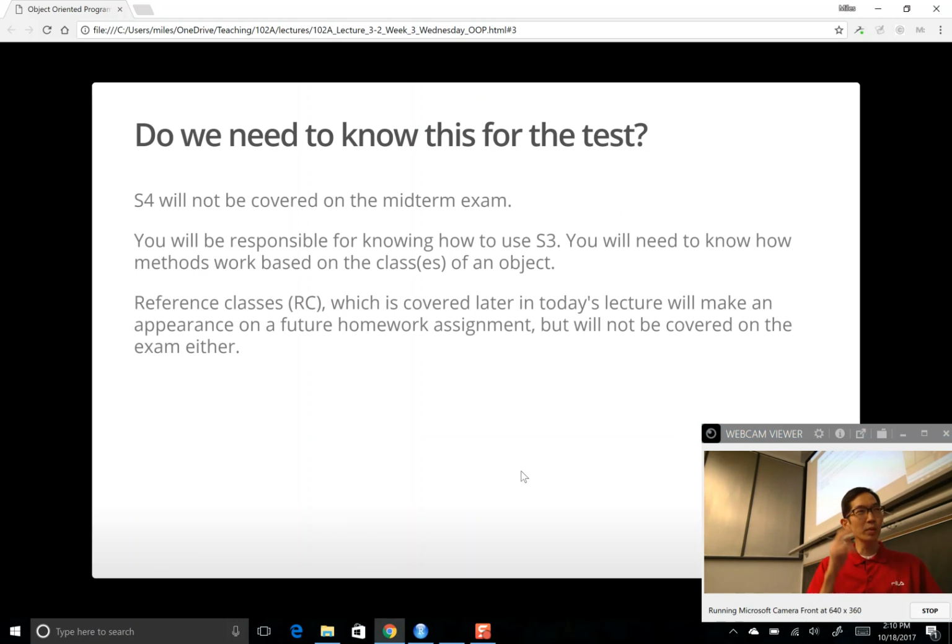So we'll cover this today, and students always ask, do I need to know this for the test? So I'll say S4, I won't cover that on the midterm exam. Please don't just turn off your brain now that I've said that. But you will be responsible for knowing S3. So all of this stuff covering the generic functions and the methods for S3, you will be responsible for.